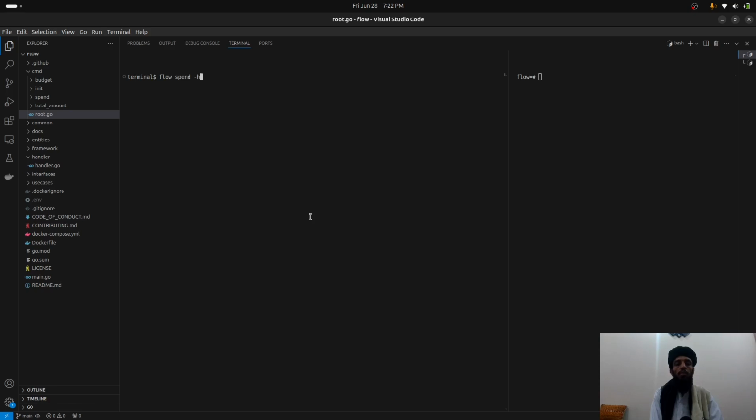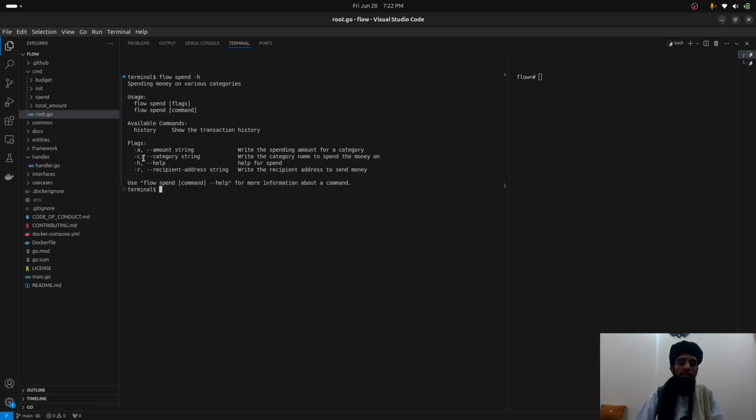what you can say, H. Now you can see here that this is giving me the data that you need to set up the amount, you need to set up the category, you need to set up the recipient address also. So what is the recipient address?